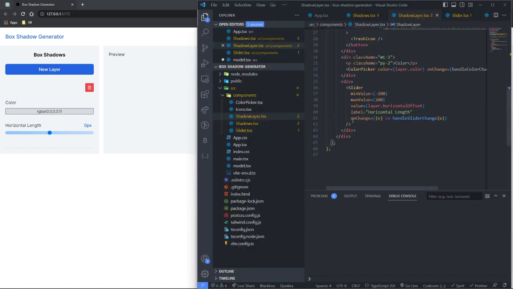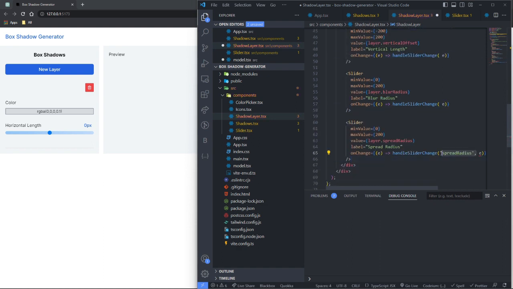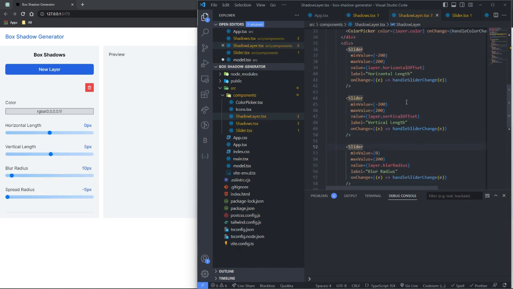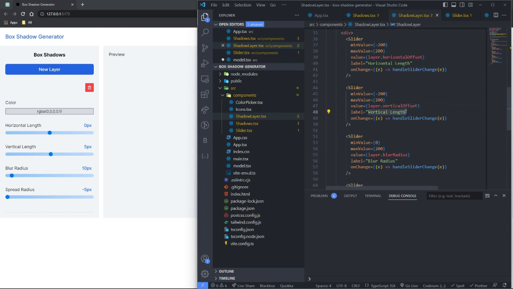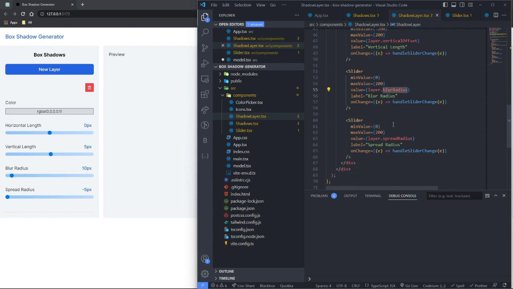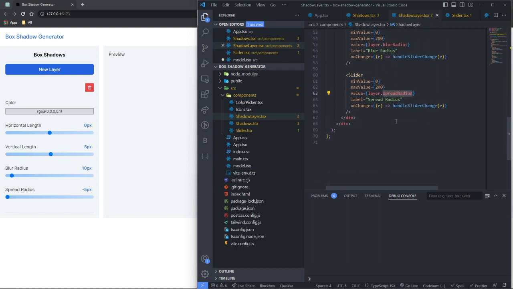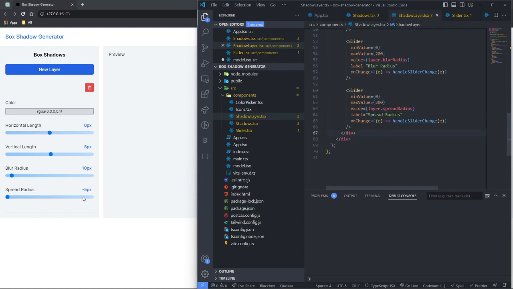So we can copy and then paste it for all the other properties we are going to be needing. Alright, so as you can see here, I've done it for the vertical offset as well, with the label vertical length, blur radius, and then the spread radius as well. Now the last thing I need to add is the inset, which is basically going to be a checkbox. So I'll just put an input with type checkbox here.